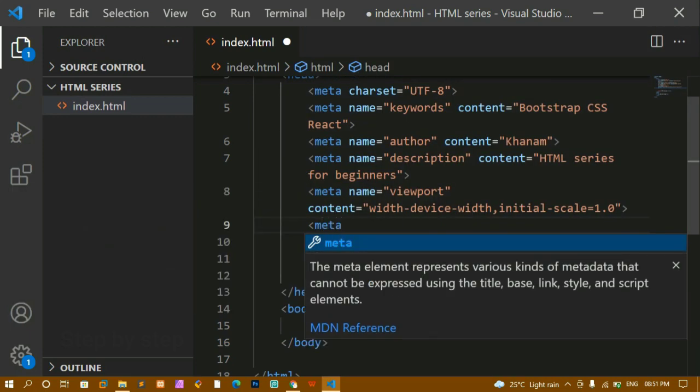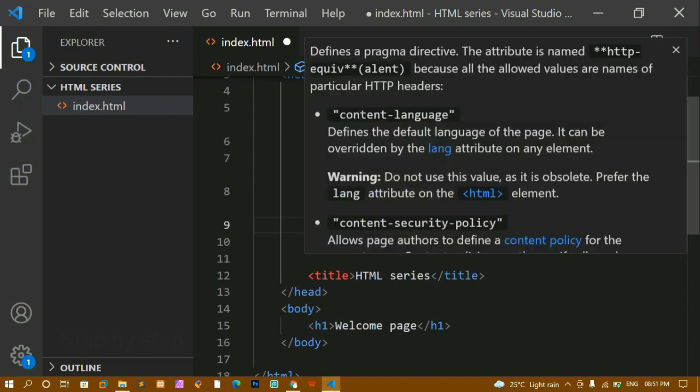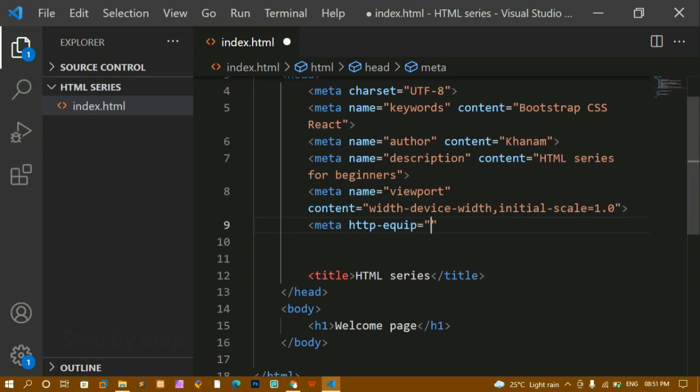Now here I am just going to write this meta tag, and here I will just write HTTP, and inside this I will be writing this one, equiv. Now this is equal to refresh. Here we are not using the name attribute. Instead of the name attribute, we are writing this HTTP hyphen equiv. Now this is nothing but our content type, and by default it will be refresh.